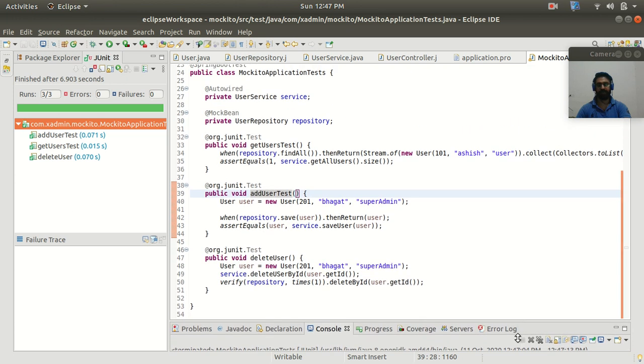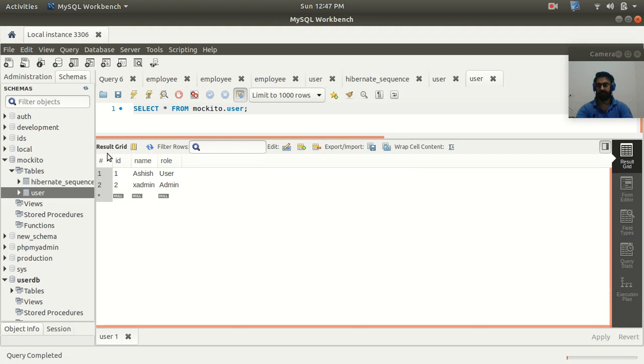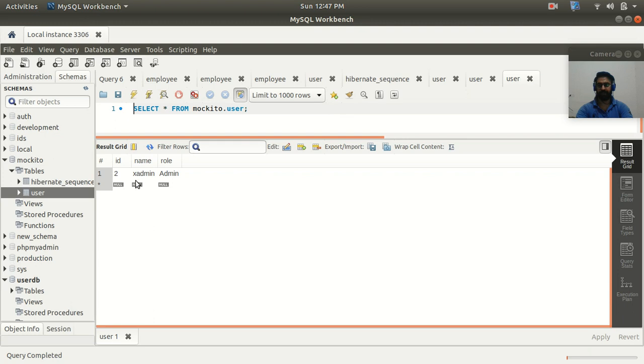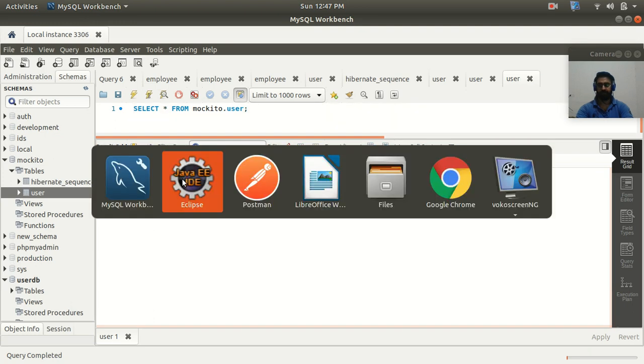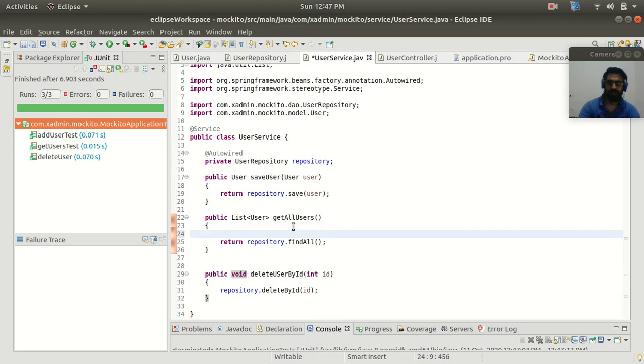And here it is not calling our database. So how can we check that it is not invoking our database? First of all, let's go to our MySQL and check what data is available in my user table. You can see that we have the name as xadmin and the role as admin, right? So now let's go to our Eclipse, and in my service layer, when we are adding or getting all user data, we can put one SOP here and check what data we are getting from here. So let me add some SOP.